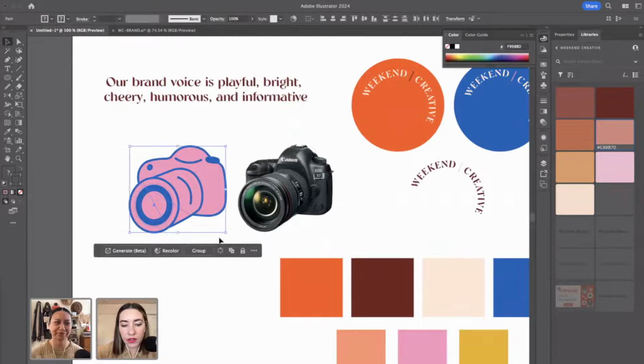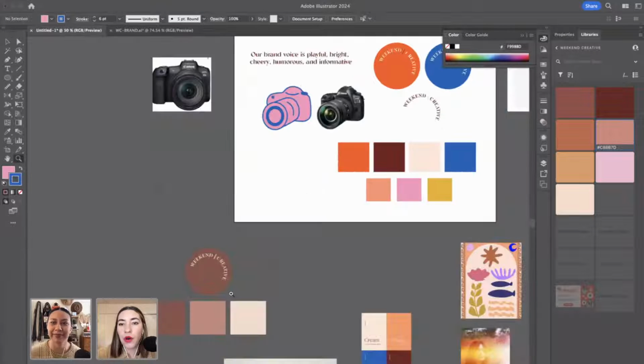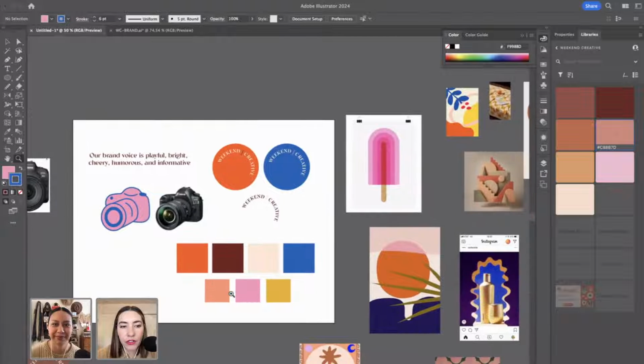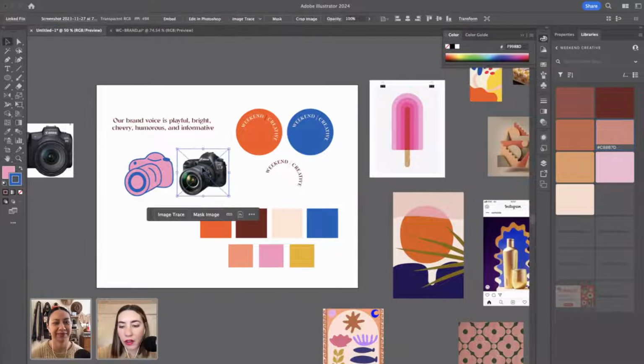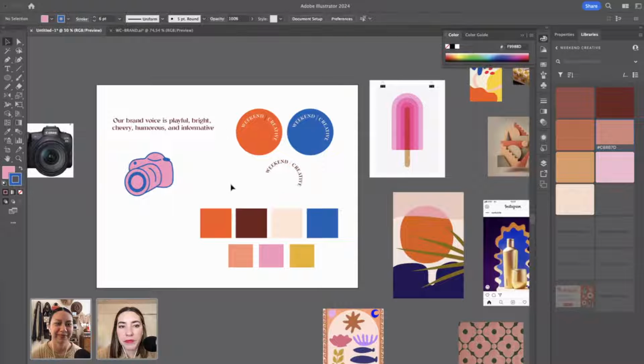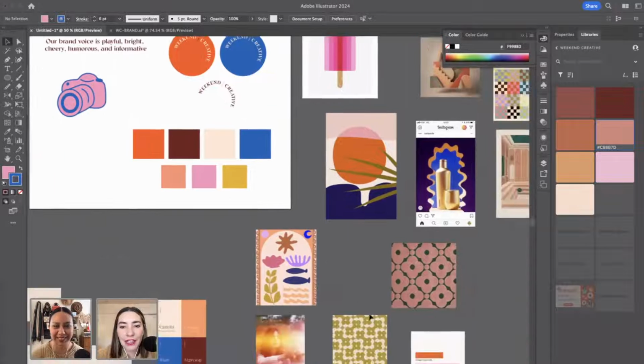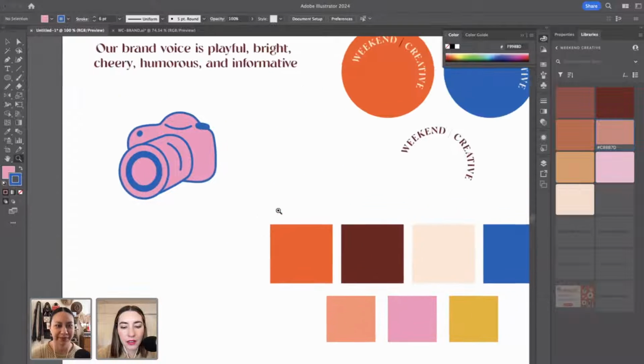Our little camera icon. I'm going to group it. Perfect. Okay, so we have our new fun colors that we're going to play around with, and we have a little icon. We have our fonts, which I know are already loaded into Adobe Express because they are the fonts that we had in the first brand.